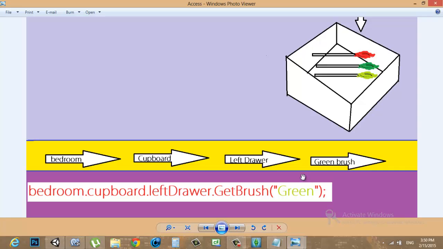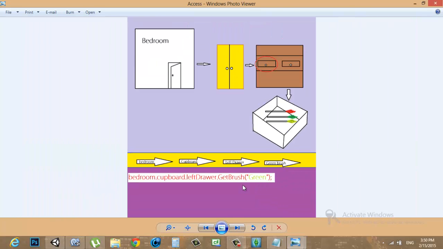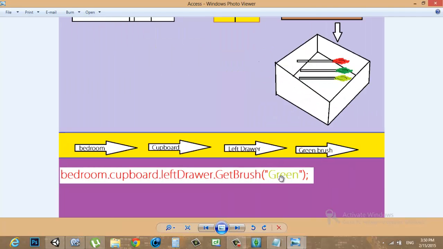Alright, so this is how the dot syntax works, and at the end when you address each and everything, you need to say what you actually want, and in that case come the methods. Alright, and the additional information that you provide always consists of a variable, right? This was green, which again was stored in a variable. So that is how it works. So dot syntax is the most important thing in game programming.